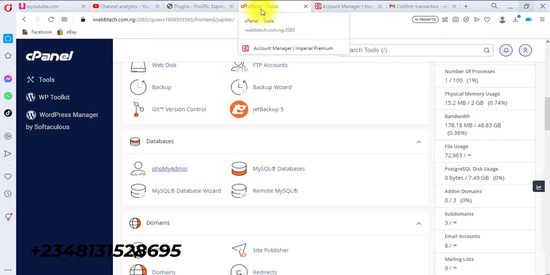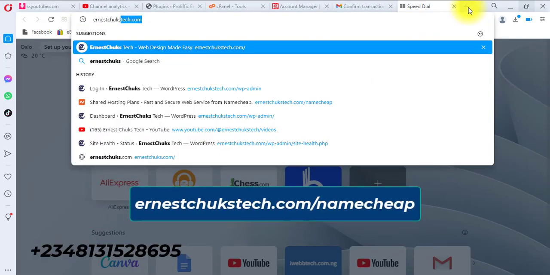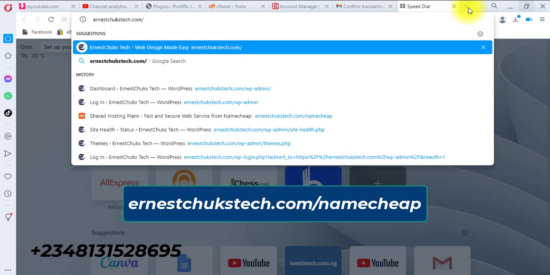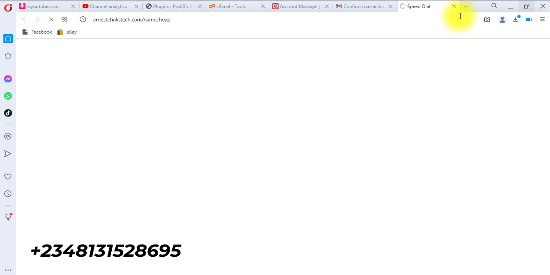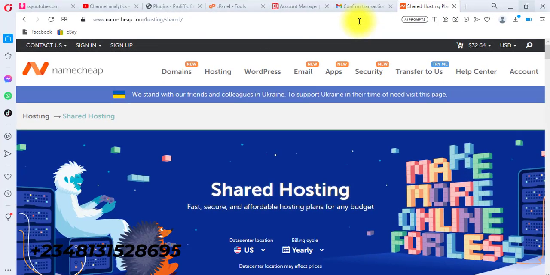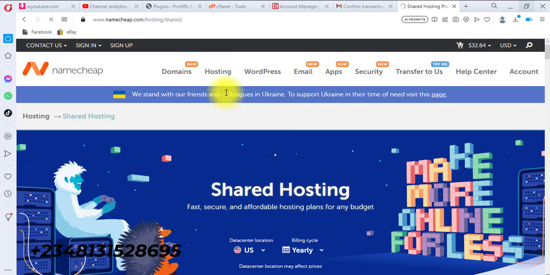Now I'm going to go back over to my cPanel right here. The first thing you're going to need is the domain name and the hosting account. For you to get a domain name and hosting account, just go to nschukstech.com/Namecheap. With Namecheap, you can get domain and hosting as low as $32 to $33, guys, for a whole 12 months. You want to go over here and click on shared hosting.